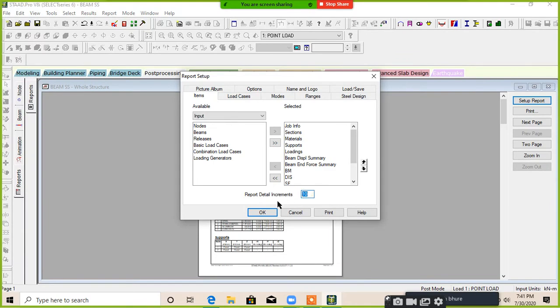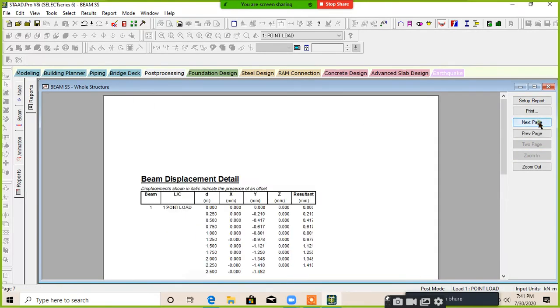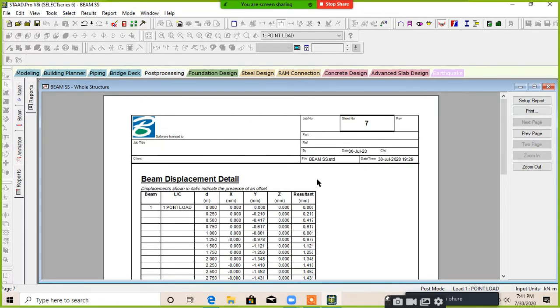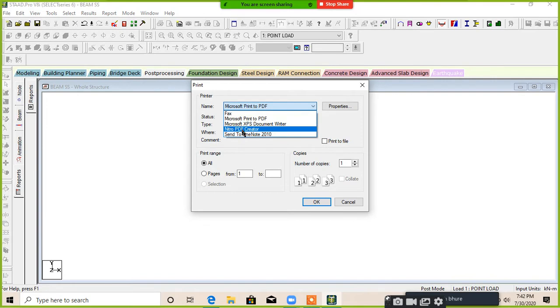Now look at this, I increase the increment detail to 20 and then click on OK. Now go to the end of the report. Look at this, the result is increased. It is now showing you particular values at 20 locations of that beam. The distance at 0, 0.25, then 0.5, then 0.75, then 1, like that. You can print this file from the print button. Just go to print, select your printer or a PDF format and then click on OK.